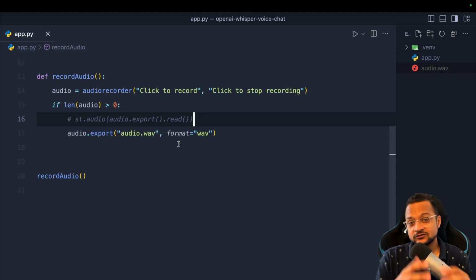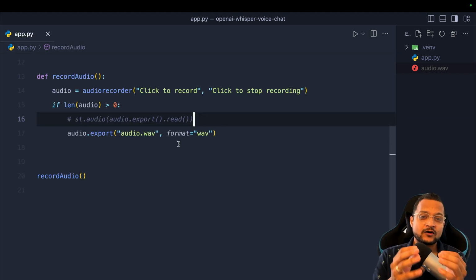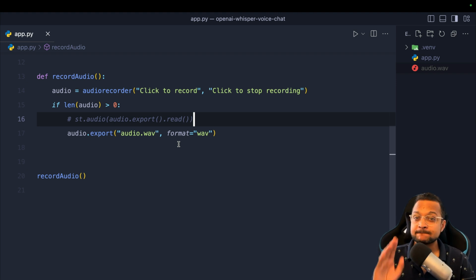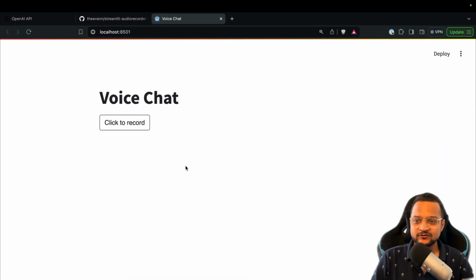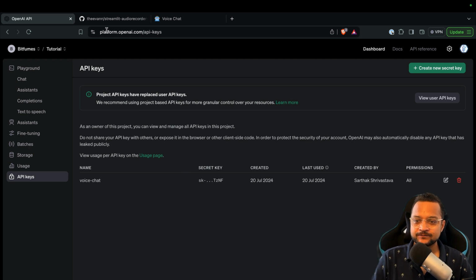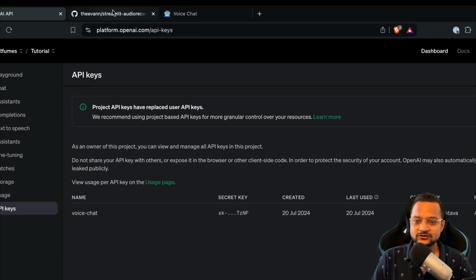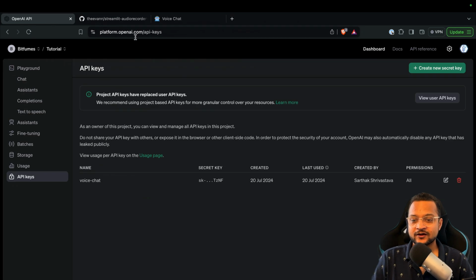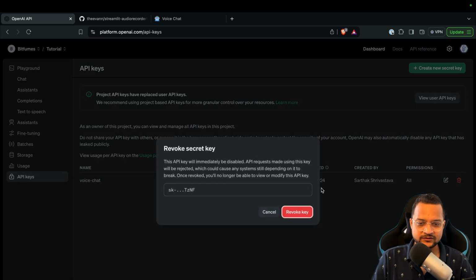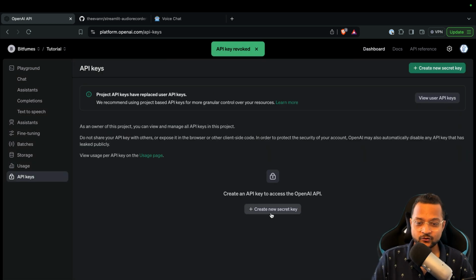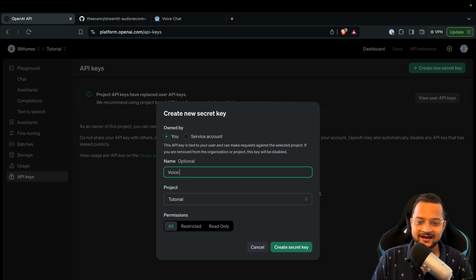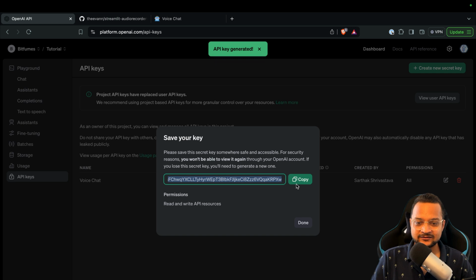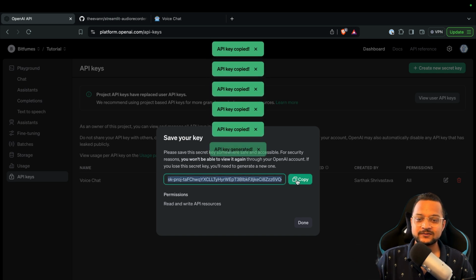Now we are going to use this audio file and feed it to the OpenAI Whisper API directly. Yes. So first of all, let's go here on platform.openai.com/API-keys. This is important because here we will get the key, and I have created one key. I am going to remove this key so that I can show you how to create a new key, and it's very easy. I say voice chat, click on create, generate, and it has created a new key, and I'm going to copy this.